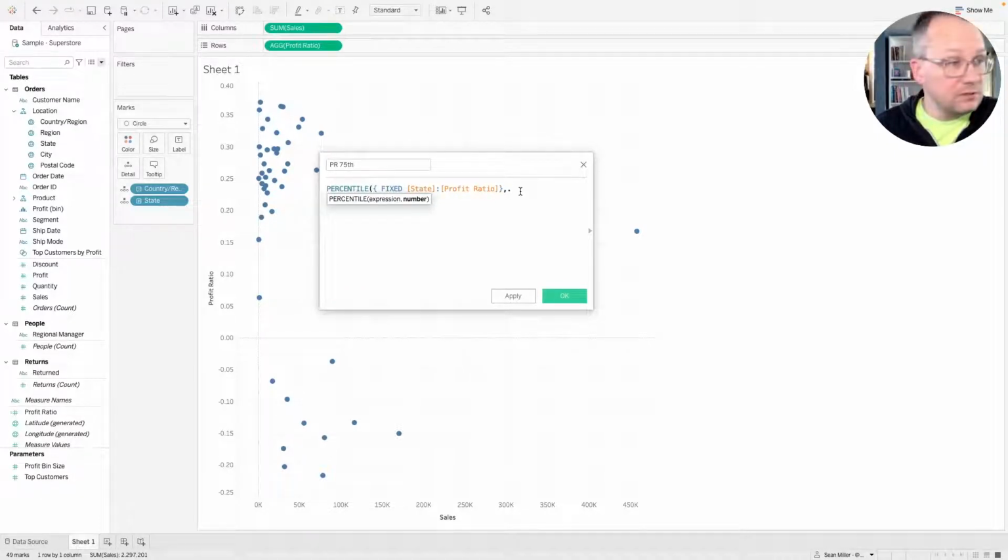Comma 0.75. Hey, Tableau likes that. We're lucky. Okay, so it's kind of nice whenever you fumble into the right solution, right? You have an idea of how something's going to work, but you're not really quite sure, so you just write it out and hope you don't get any red text down here.